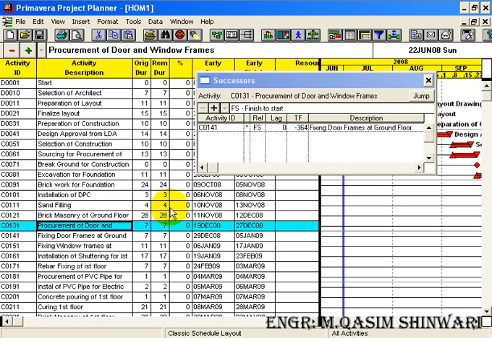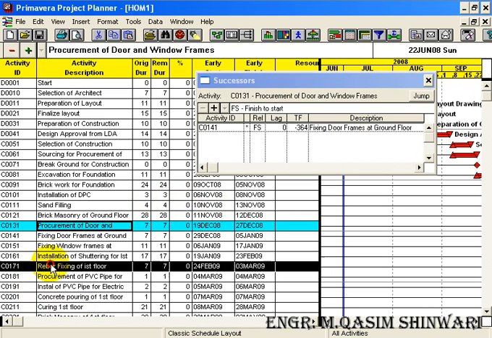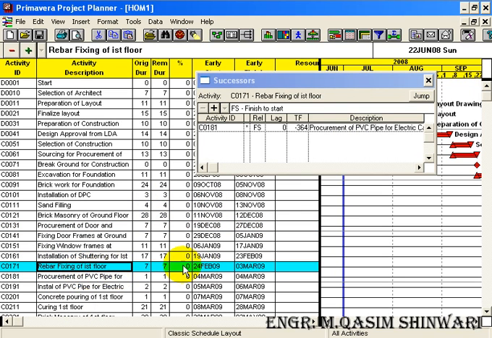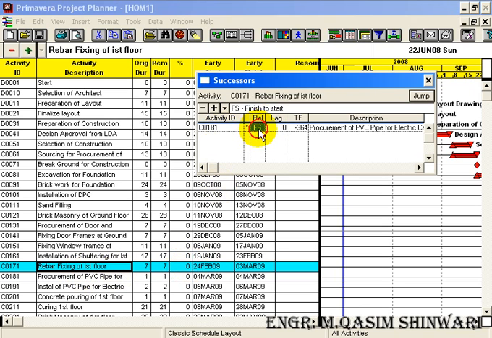Now another we can start is C0171, rebar fixing of first floor, and C0181. These can be started with a start to start relationship. These can be started simultaneously. Start to start means these can be started simultaneously.